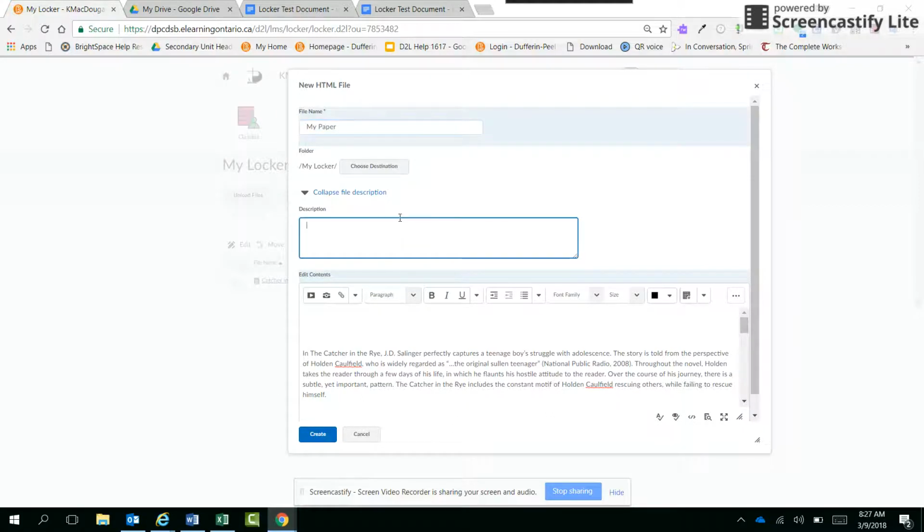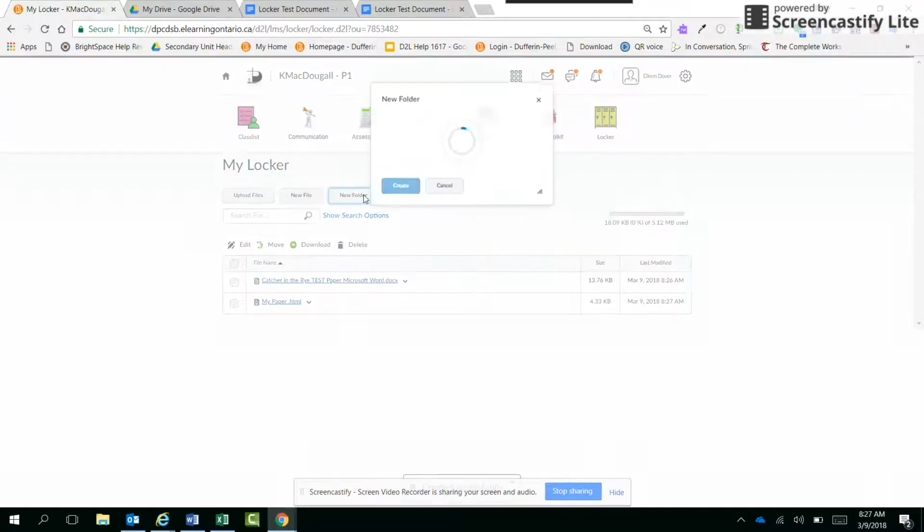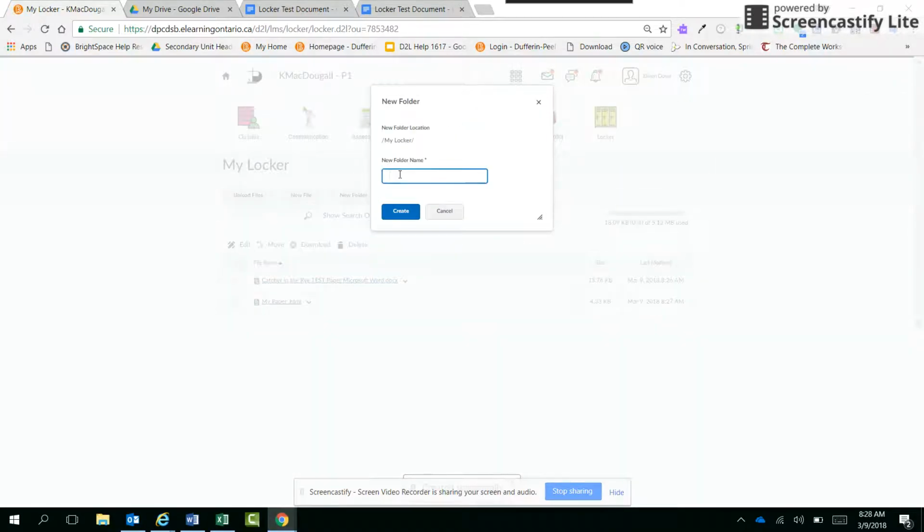Some files can't be opened in D2L as easily. One example is Pages. So if you're using Pages, this is a great alternative to allow your file to be read properly by your teacher. So you can create a folder if you want to organize by course. You might want to put the year in.